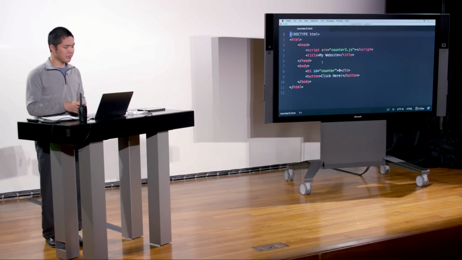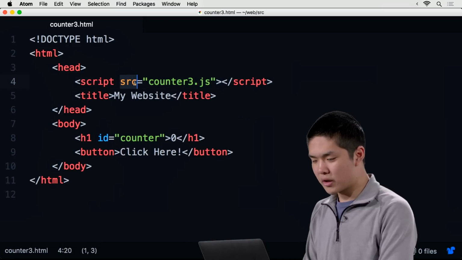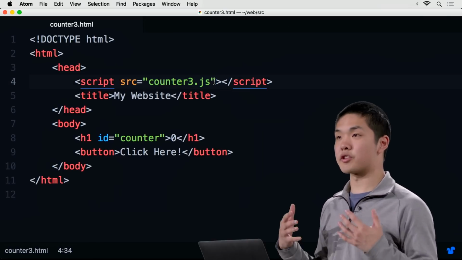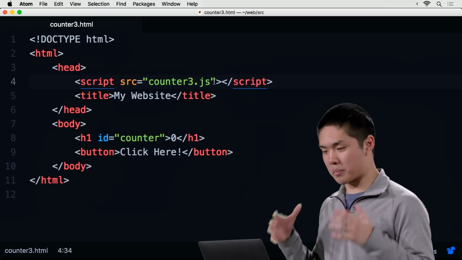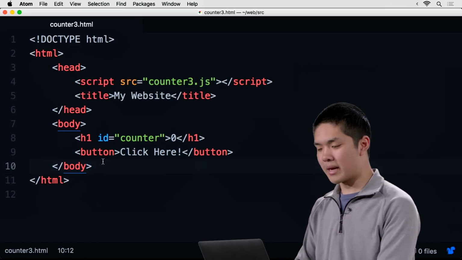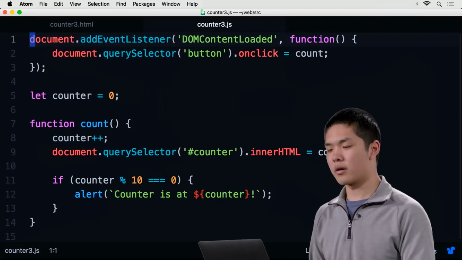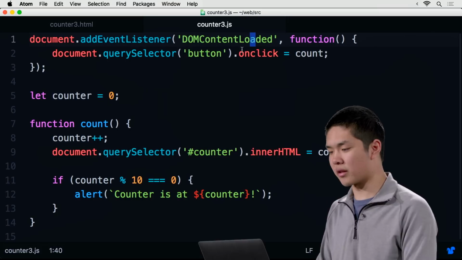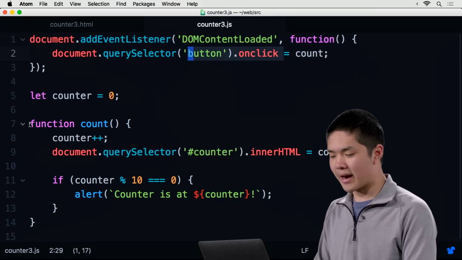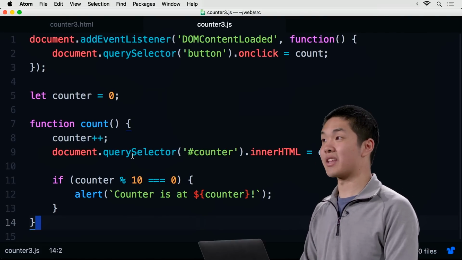And this is the same thing, except instead of something inside of the script tags, I've just said script source equals counter3.js. Counter3.js is the JavaScript file that contains all the JavaScript code that I care about. And in the body, I just have a heading and a button. But inside of counter3.js, this is all the same JavaScript as before. I have the add event listener for when the DOM content loads, which adds count to be what happens when the button is clicked on. And then I have the count function here, which actually does the incrementing and the query selecting and the alerting.